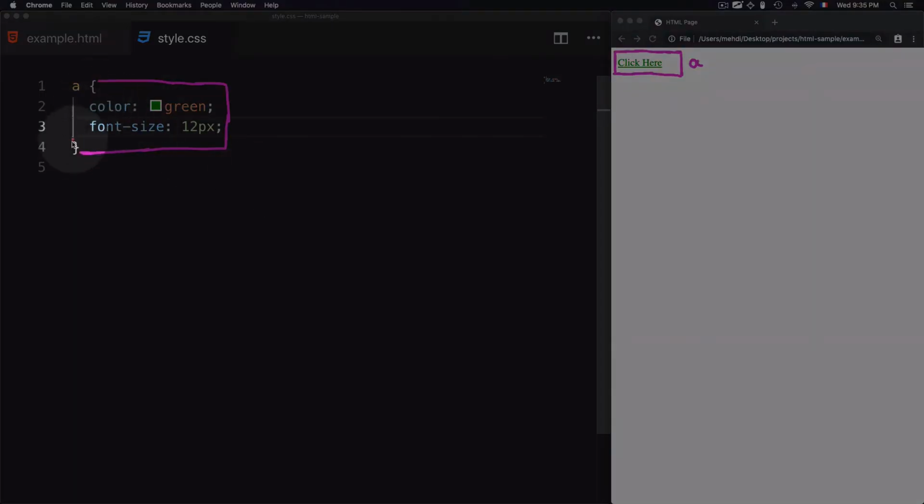And the curly braces are used to wrap all of the styles that will be used in order to change the style of this element. So the selector is here, then we use the curly braces, and the curly braces wrap each declaration that will be used in order to change the style of this element.